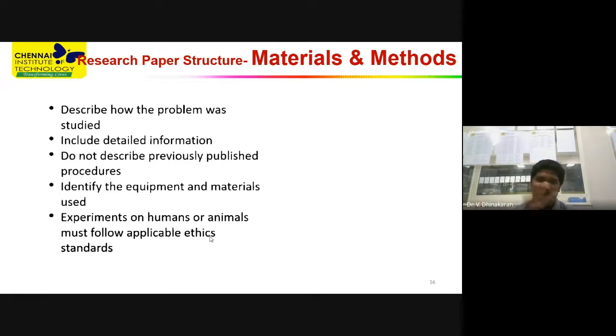You should mention the equipment and the materials used. If experiments have been conducted on humans or animals, then whether the correct ethical standards have been followed should be given in the materials and methods.